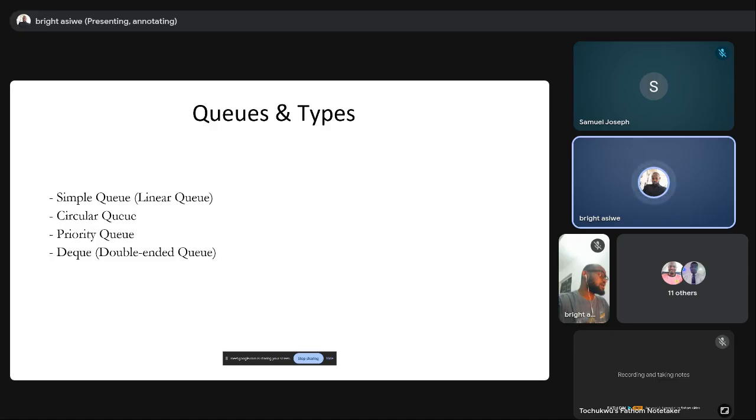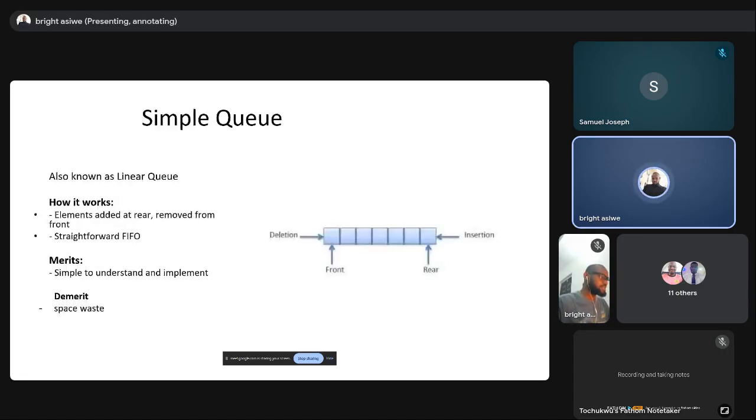Though I will be looking into both the circular queue and the linked list implementation of a queue, these are just the types of queue that we have. We'll just run over them quickly and see what they are all about. So first we have the simple queue. This simple queue is also known as the linear queue.